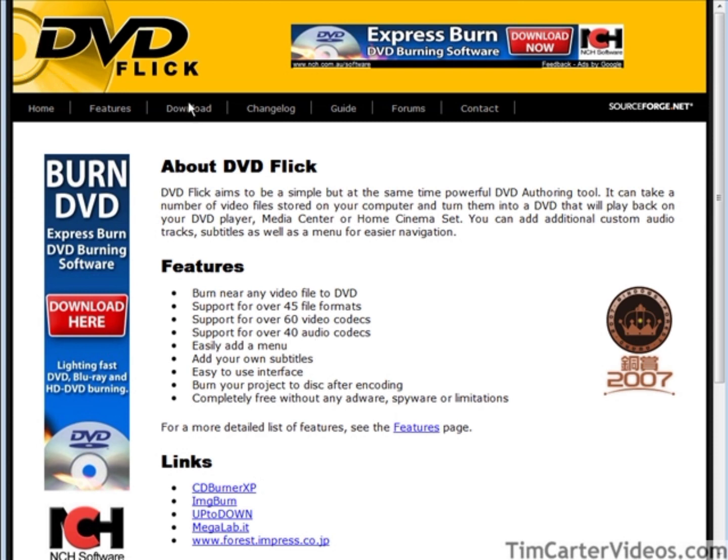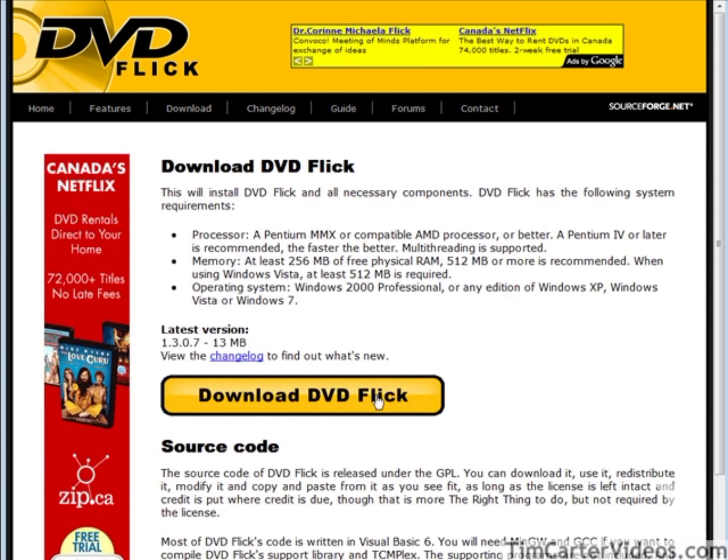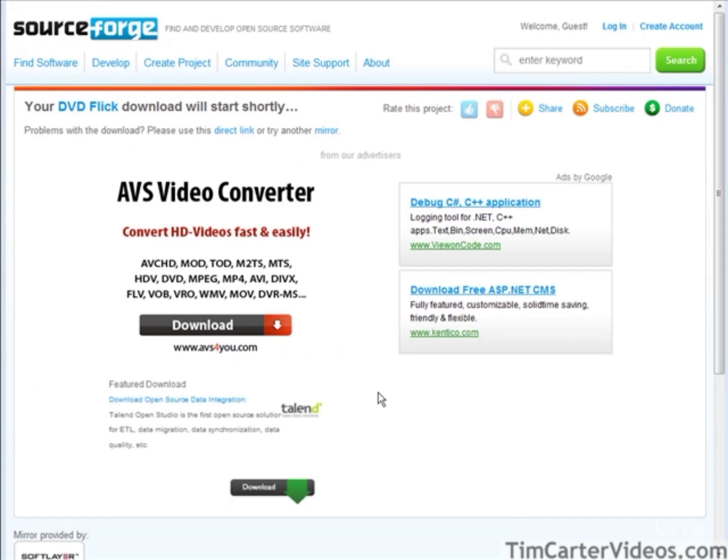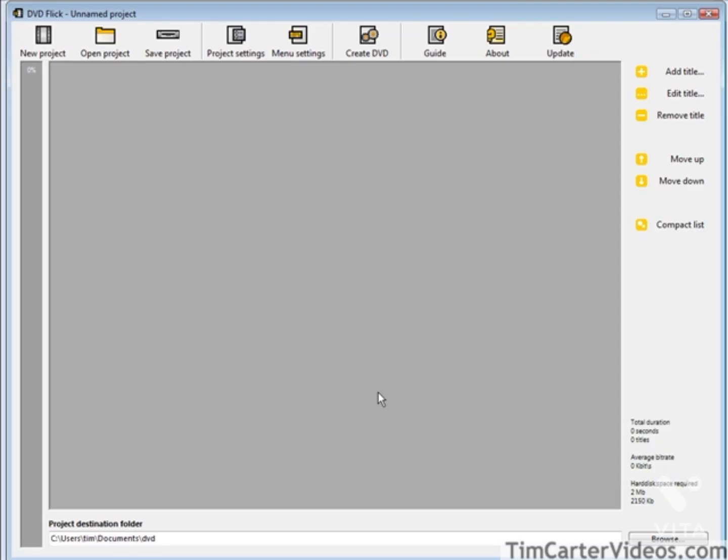First you're going to want to download and install the software. Then just click download DVD Flick. It goes to SourceForge and it will start its download automatically from there. Once it's downloaded, just go through the install process. Here's what DVD Flick looks like after it's installed. Make sure that you take all the defaults when you're going through the install wizard.